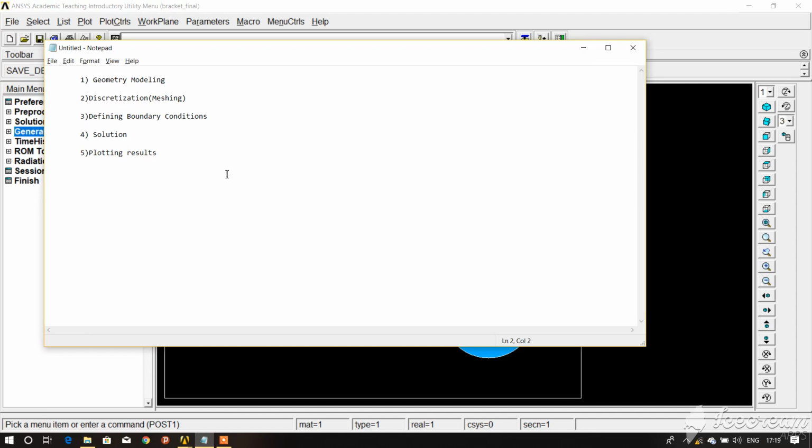So whenever you go for analysis, we simply do 5 things here. First we model the geometry, then we discretize, in the sense we divide the physical model into simpler models for the finite element method or other methods, especially in the finite element method. Then we define the boundary conditions. For a static structure we define loads. For thermal we define temperature or convection, heat, radiation, and such things. Then we finally go for the solution. Then we go for plotting results. So these are the 5 steps.